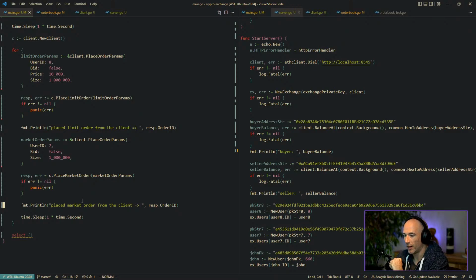So if all goes well, we place a limit, and this should be a bid, because this guy is selling at price level 10K, 1 million fractions of Ethereum. And then user 7 is going to buy the whole shebang. All right?